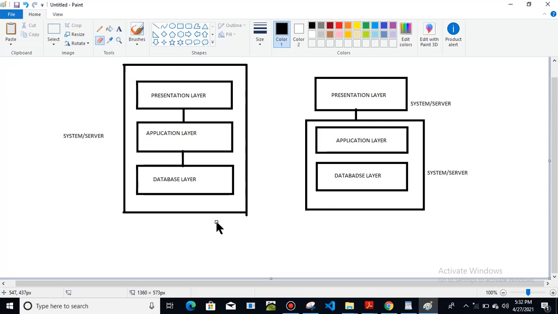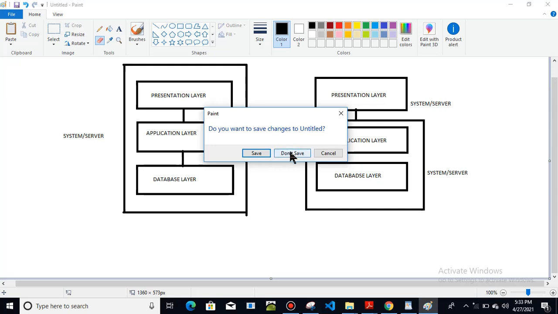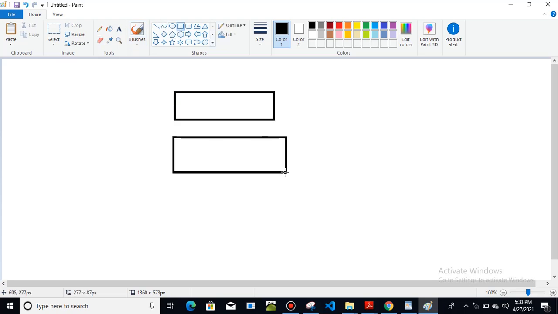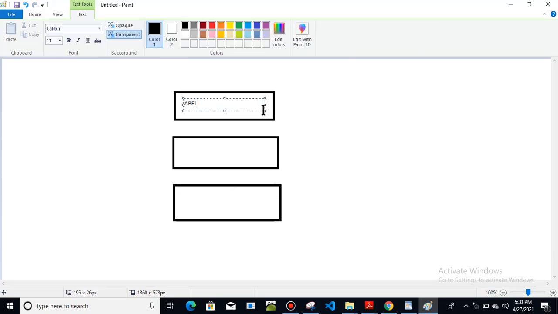I will erase this one, or I will take a new one. This will be the presentation for our application, and this is the database. This is for the application layer. Oh, sorry, the presentation layer.